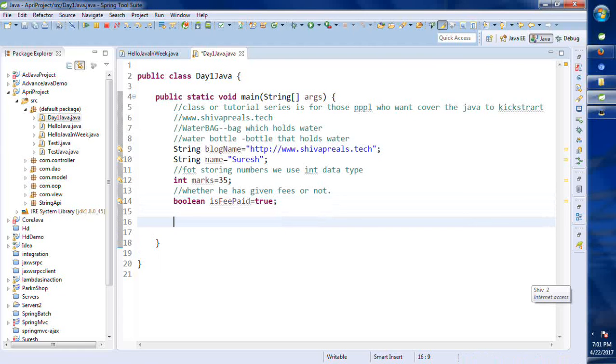Now your next question is, it's okay if I've got marks 35, but what if I need to store a percentage? Percentages are not whole numbers, they may come in fractions like 99.99, 70.2. So for storing such kind of information we have the data type float. Percentage equal to 80.2f.